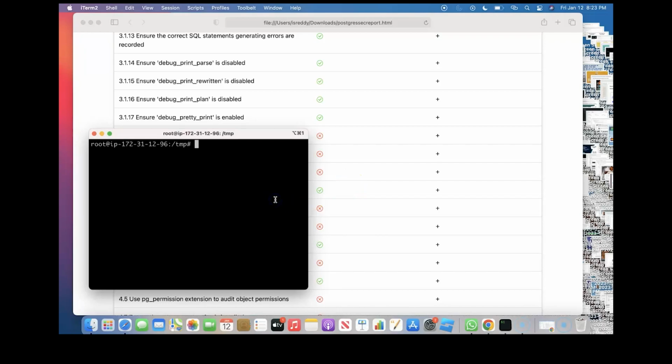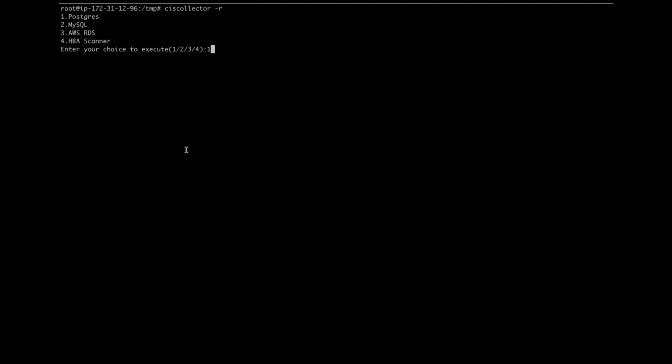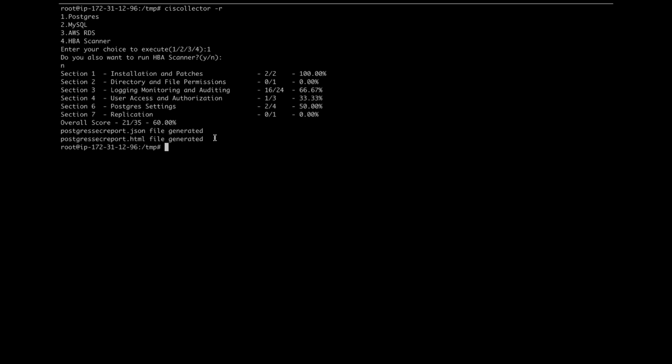We have seen the importance of three different parameters: log connections, log disconnections, and log statement. So now we're going to run KloudDB Shield. Choose number 1 for Postgres. Then I will skip the HBA scanner. Now it generates two files.